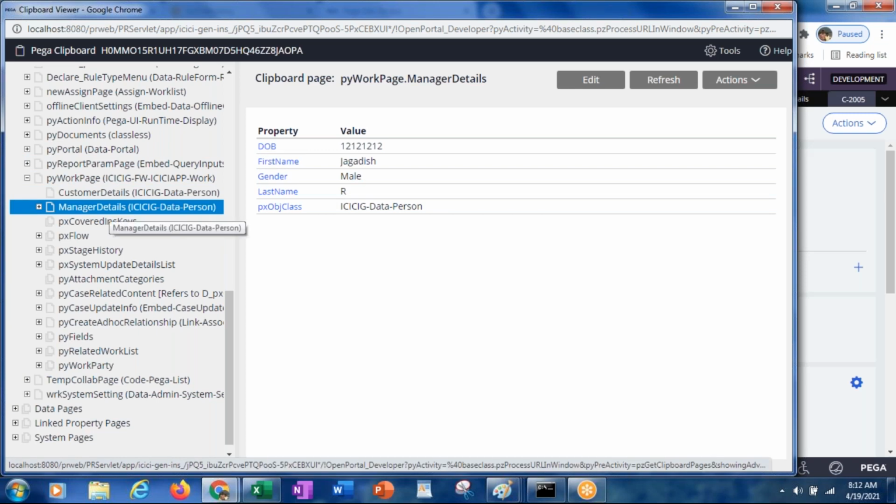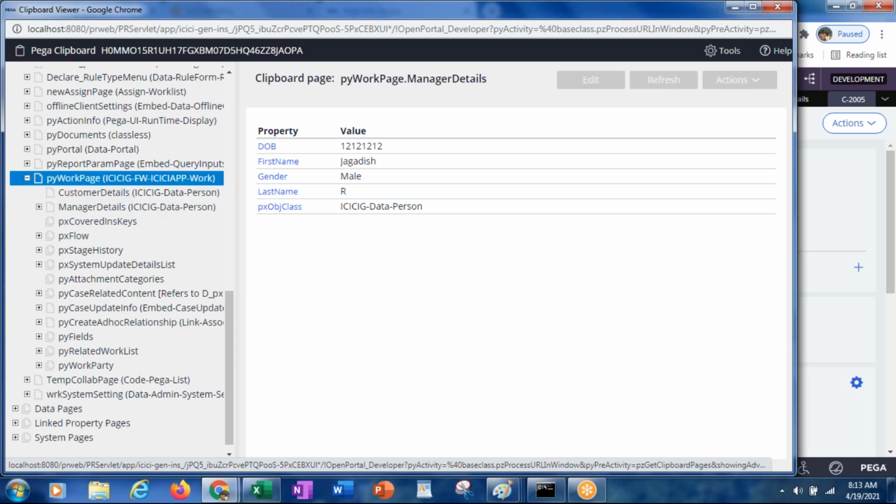So page property means we will be creating the page class once, and we will be having all the properties which are common for various other things, like customer details, manager details, and then we will be referring them. Even these page properties will have separate pages as part of the sub pages under the PY work page. But other properties which we directly referred, like city and state, will be under the PY work page only, whereas customer details and manager details will be separately maintained. Understood? Any queries, doubts?